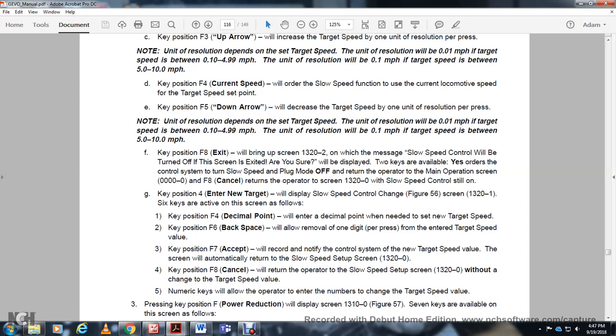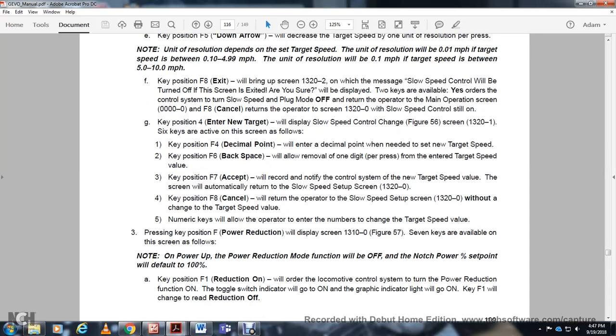Key position 4, enter the new target display the slow speed control change, figure 56, with the 3221 set. The keys that active on the screen as follow. The key 4, F4, decimal place, will enter the decimal point with the need with the new target speed.